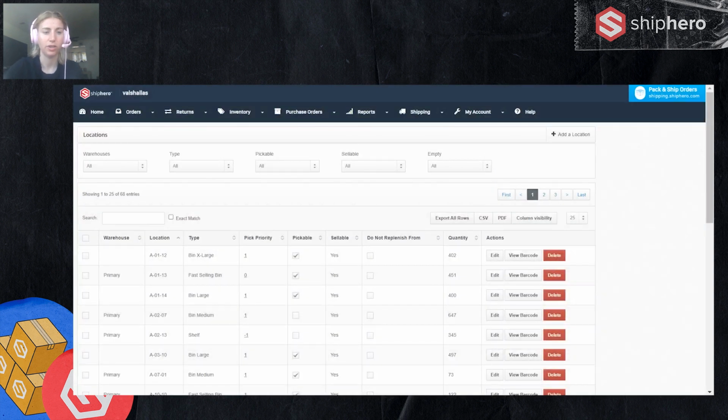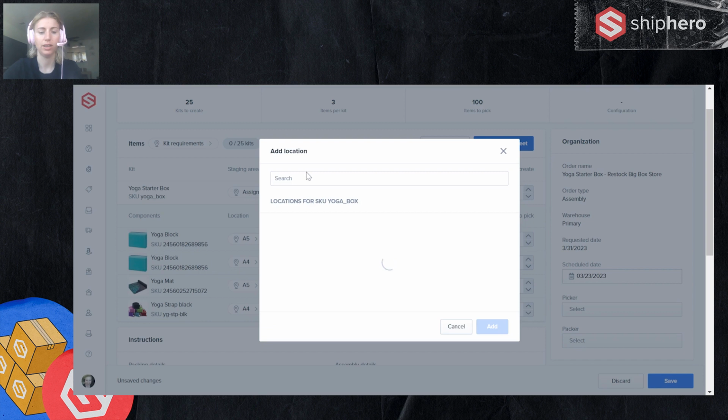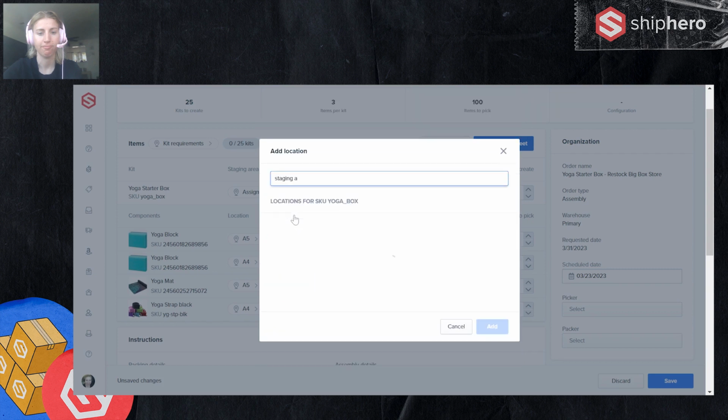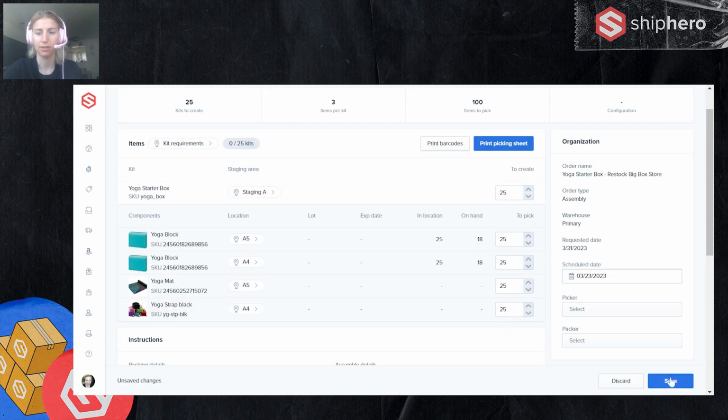And then we also want to make it so you can't replenish from it. So we have a setting here, do not replenish from. And if you check that off, it won't show on the replenish report. So everything here should not be touched. So what we'll do is we will now go in and assign this as staging A. All right, we'll hit save.